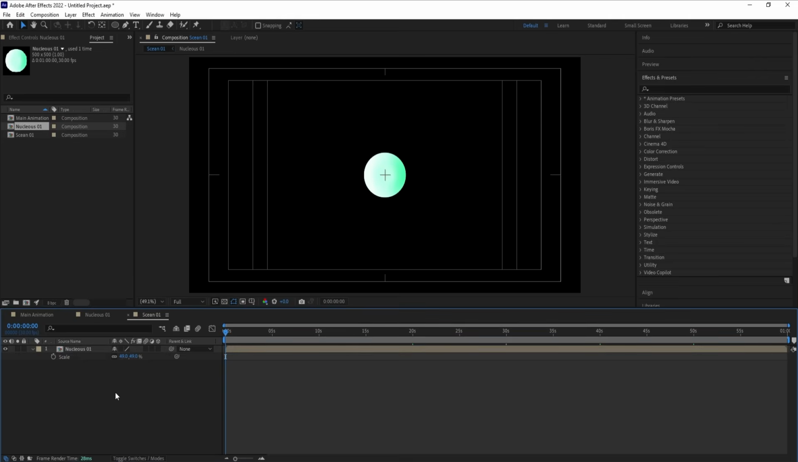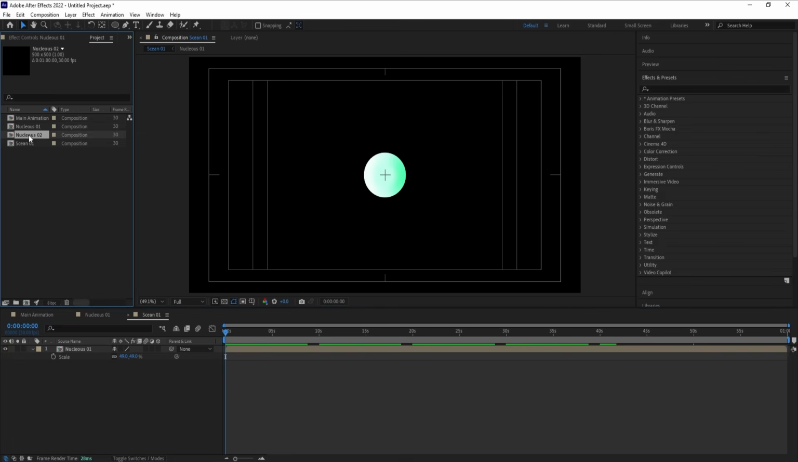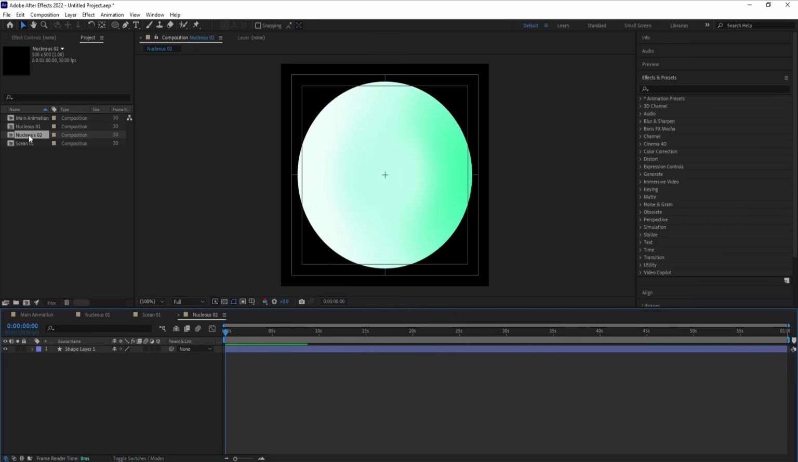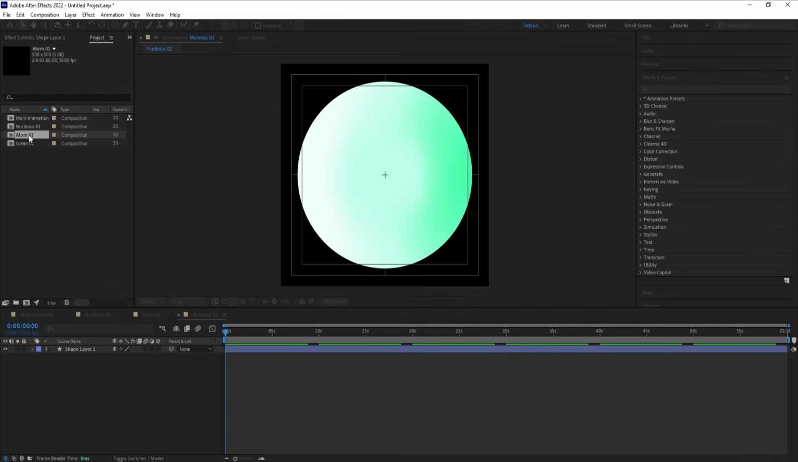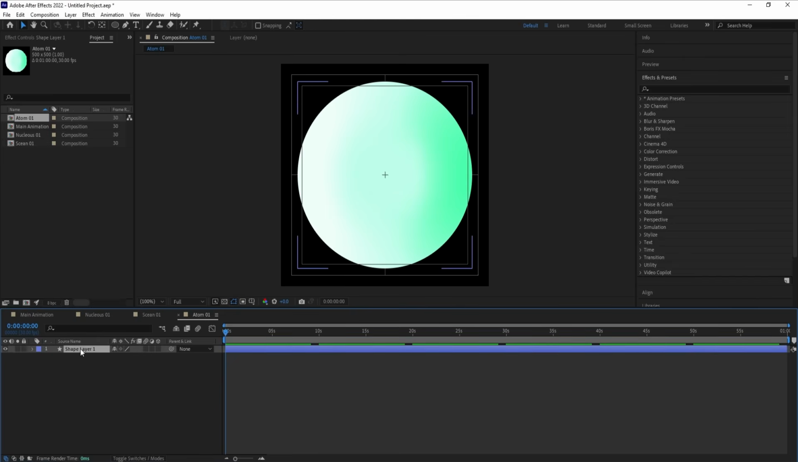Now around that there should be some orbits, and in that orbit there should be some rotations of different atoms. So what we can do is I'm going to select this nucleus over here and hit Control D. I'll double click to open this comp. I'll hit Control K, and instead of Nucleus 02 I'm going to call it Atom 01, and I'll hit OK. Then I'm going to select this shape layer and I'll hit Control D.